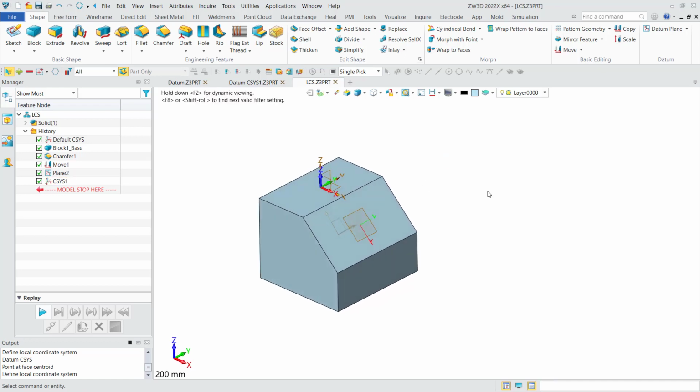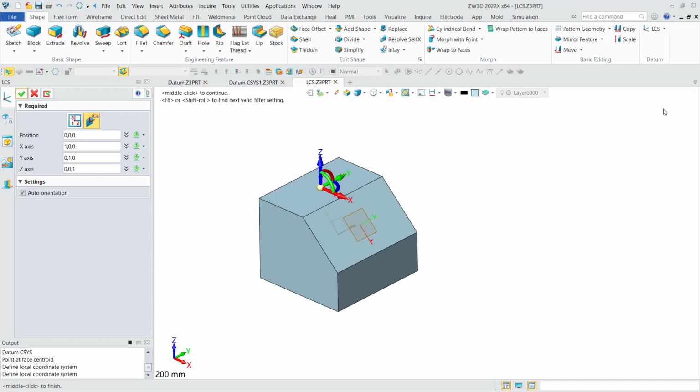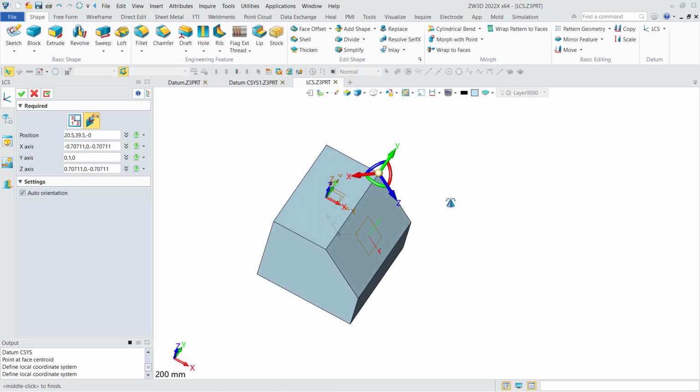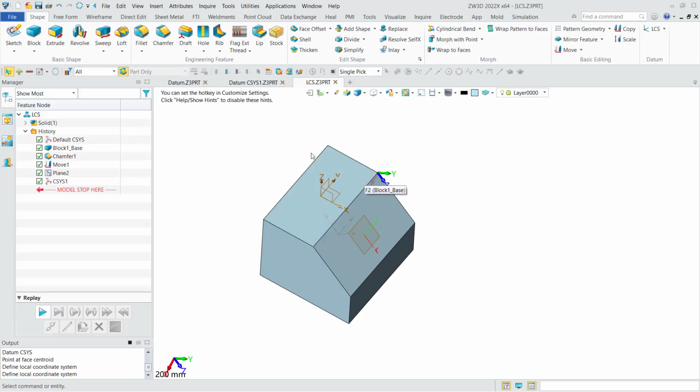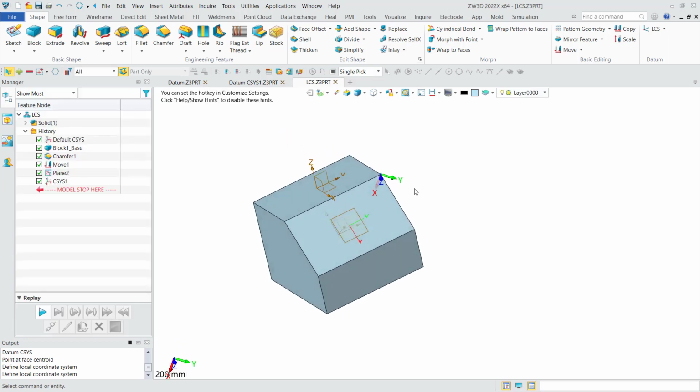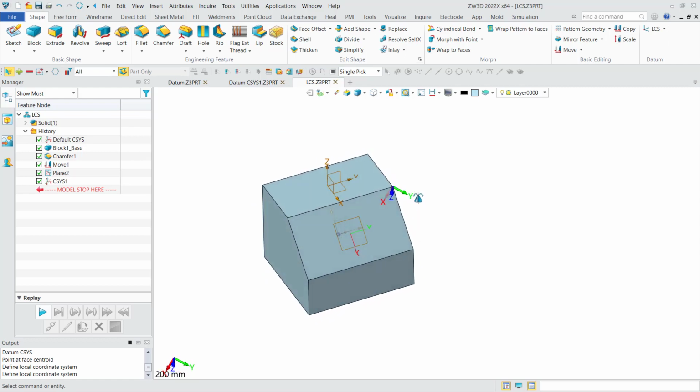And the last method is dynamic create. You can use the LCS command and then we define a position here, and then we can define the direction of the X, Y, and Z axis. We can rotate it as required, and also we can input a value. Now you can see this one will be the new LCS.